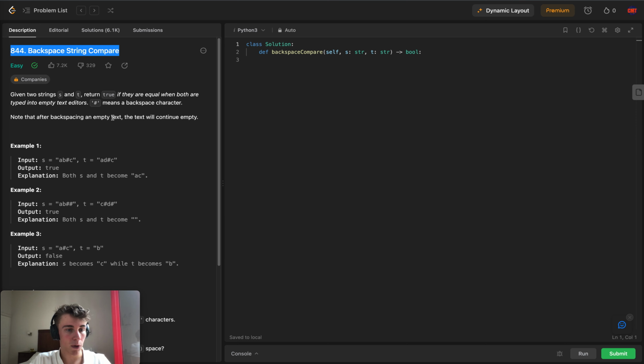So this is an easy level question, backspace string compare. Given two strings s and t, return true if they are equal when both are typed into an empty text editor. Hashtag means backspace character, meaning a delete. Note that after backspacing an empty text, the text will continue to be empty. So if you were to press backspace on an empty string, it'll continue being empty.